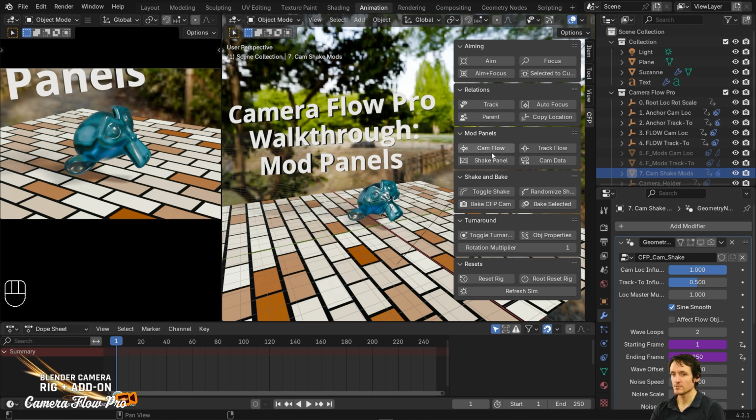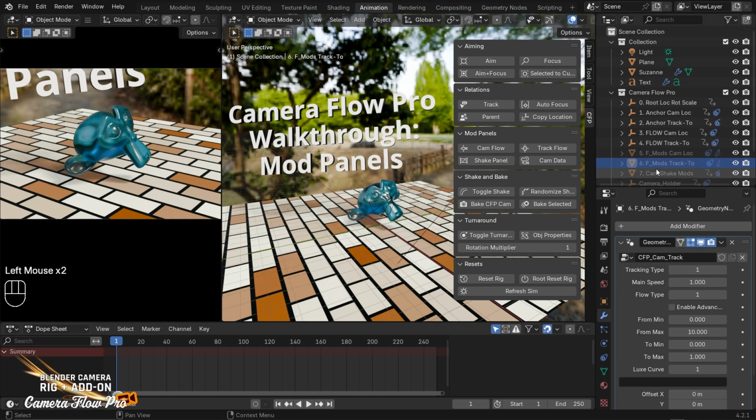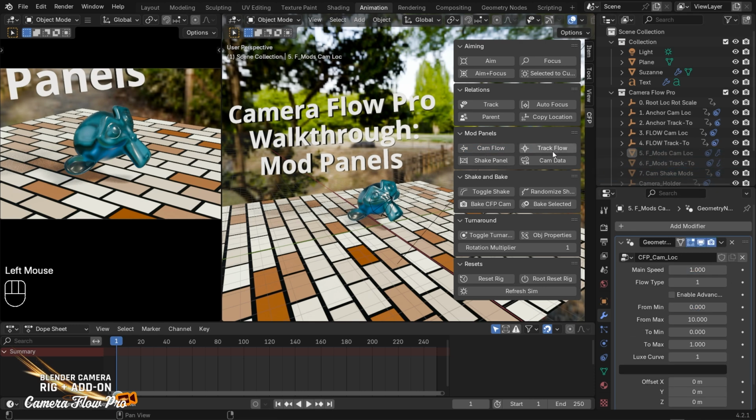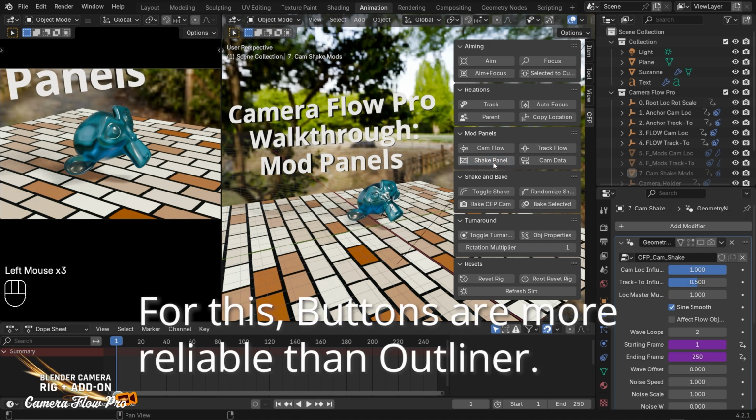Now we're going to move on to our mod panels. The anatomy of the rig also lists object 5, 6, and 7 corresponding to the camera flow, the track flow, and the shake panels. So you can click on these here in the outliner if you want to access this, but you can also click these buttons here in the panel to access those as well.